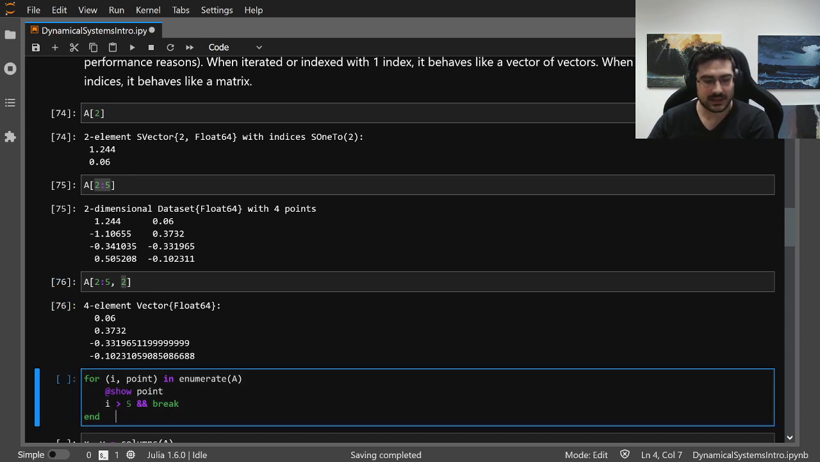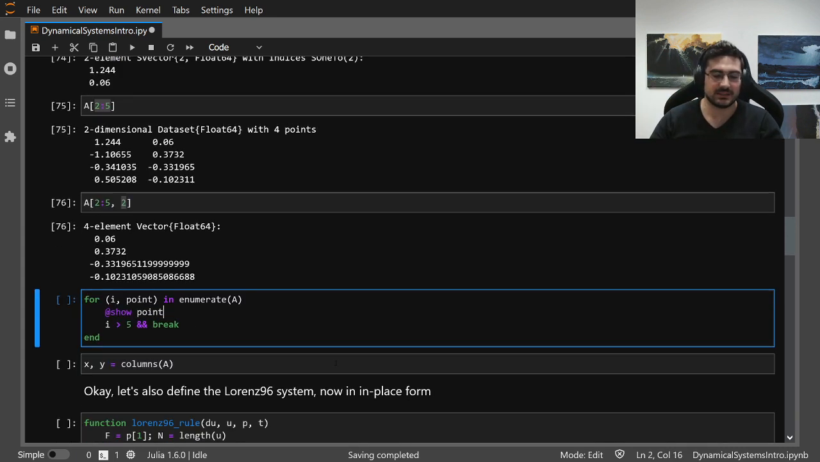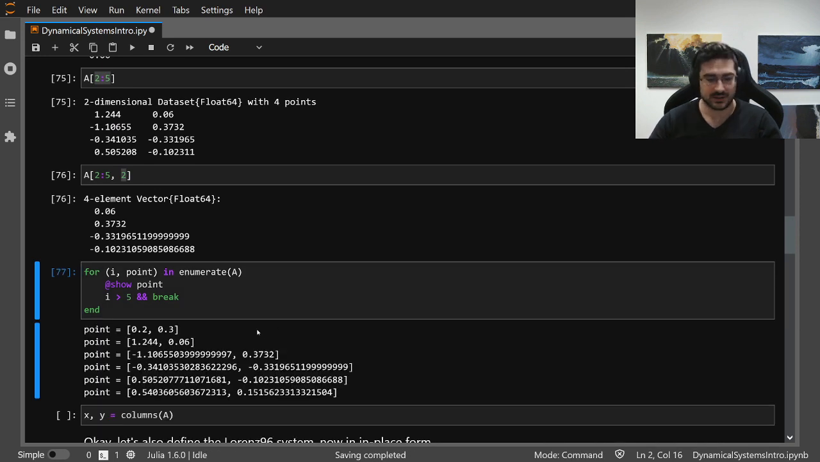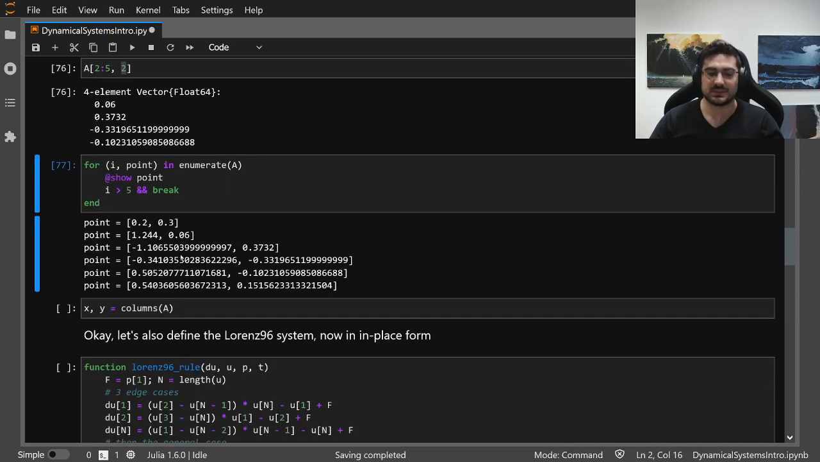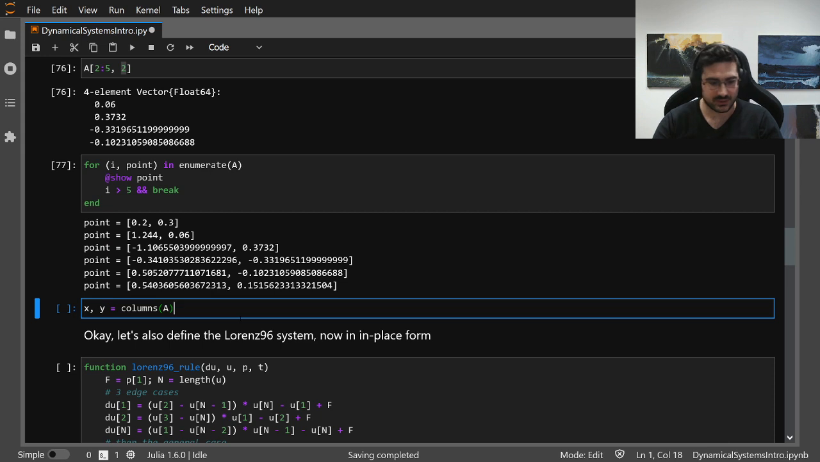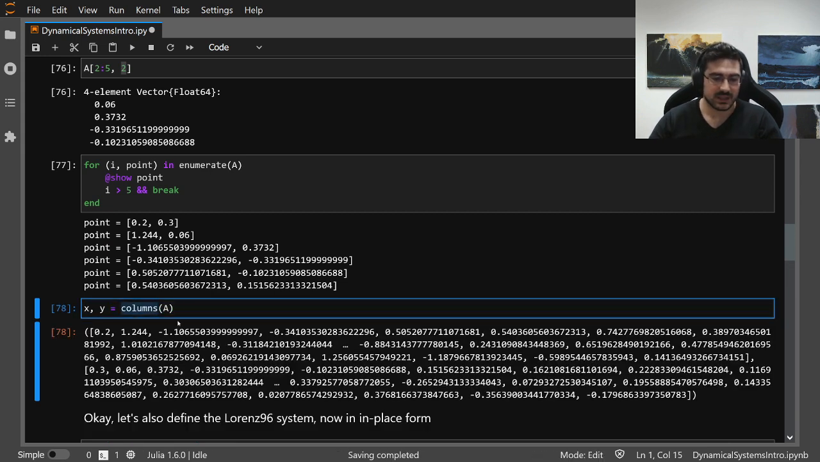I can also normally iterate over this data set, and once you iterate over it, you iterate over its contained points. So here I loop over its points and I say, well, that's the point. And there is also the convenience function called columns, which simply decomposes the dataset into its individual time series. So that's pretty much the two structures.